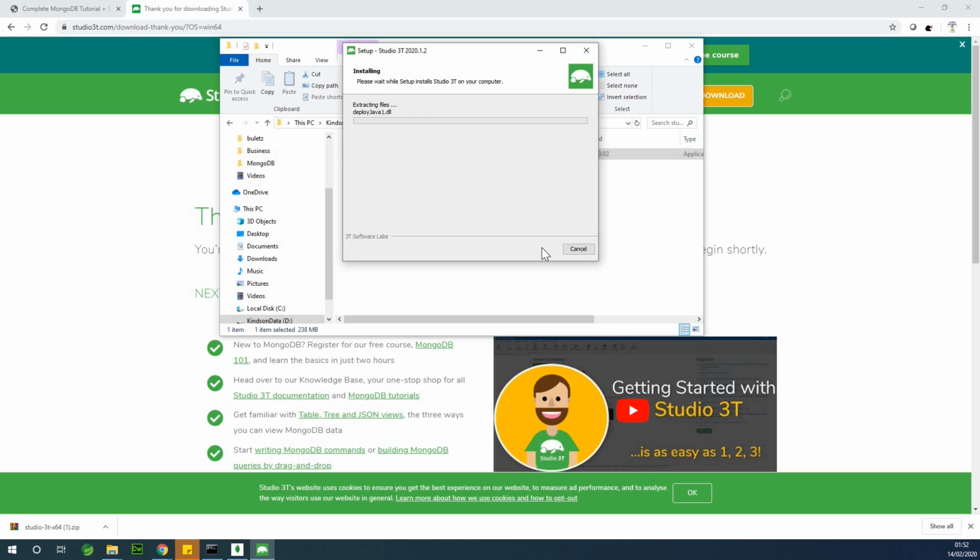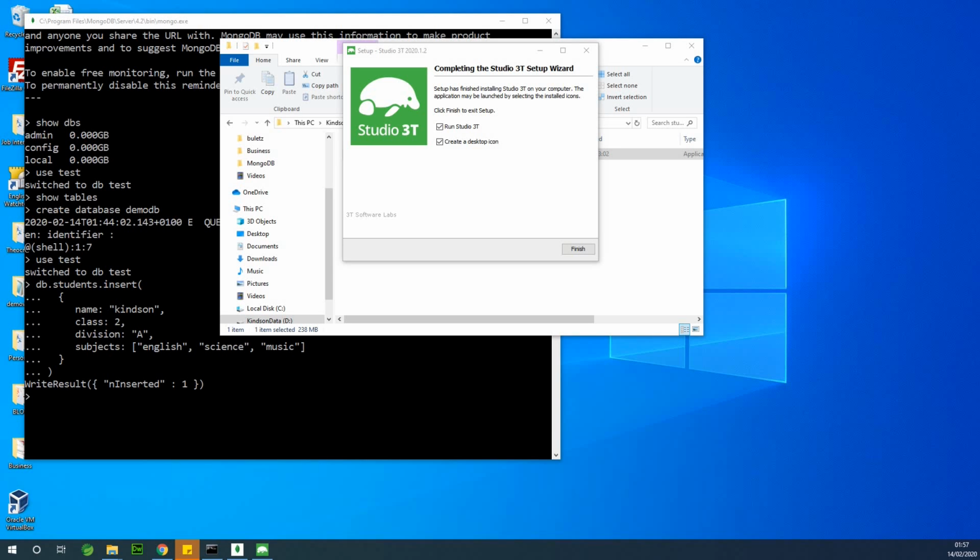The installation takes a few seconds, so let's just wait for it to install. Now you can see that the installation completed successfully for Studio 3D. That is a GUI application for MongoDB.